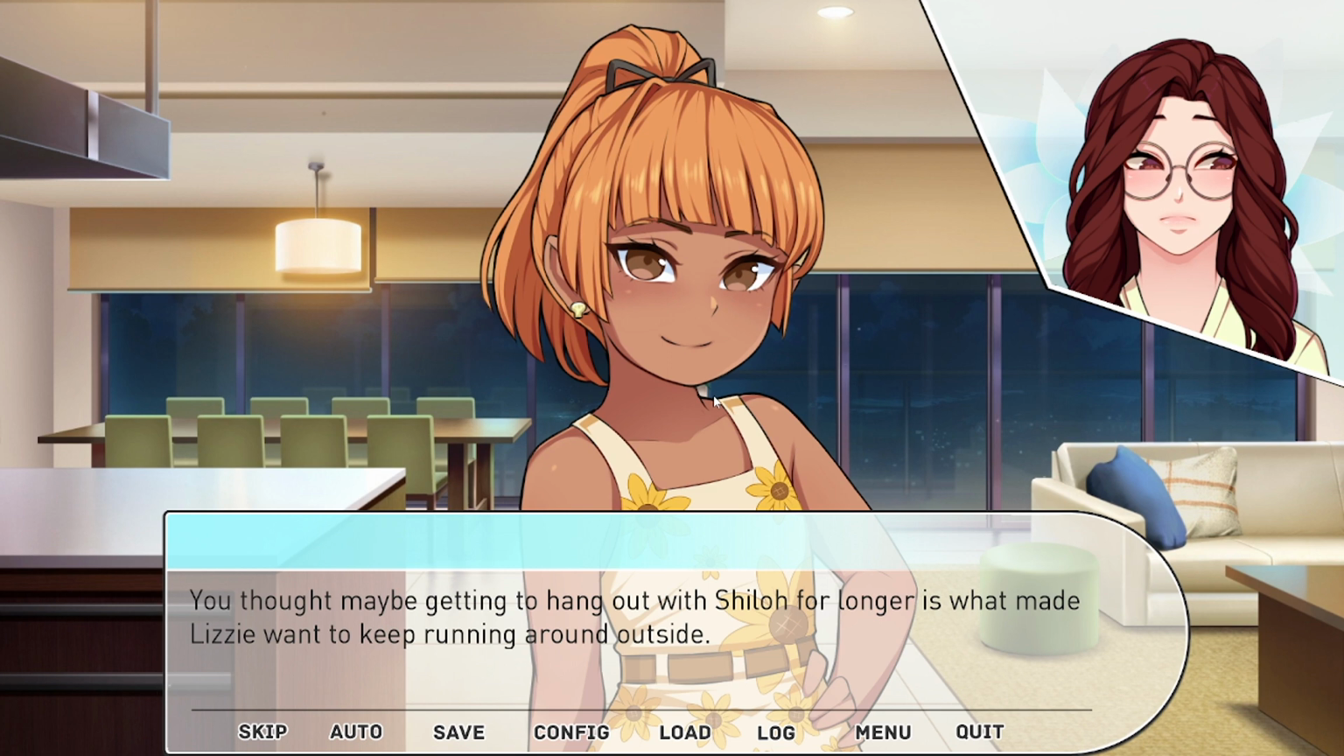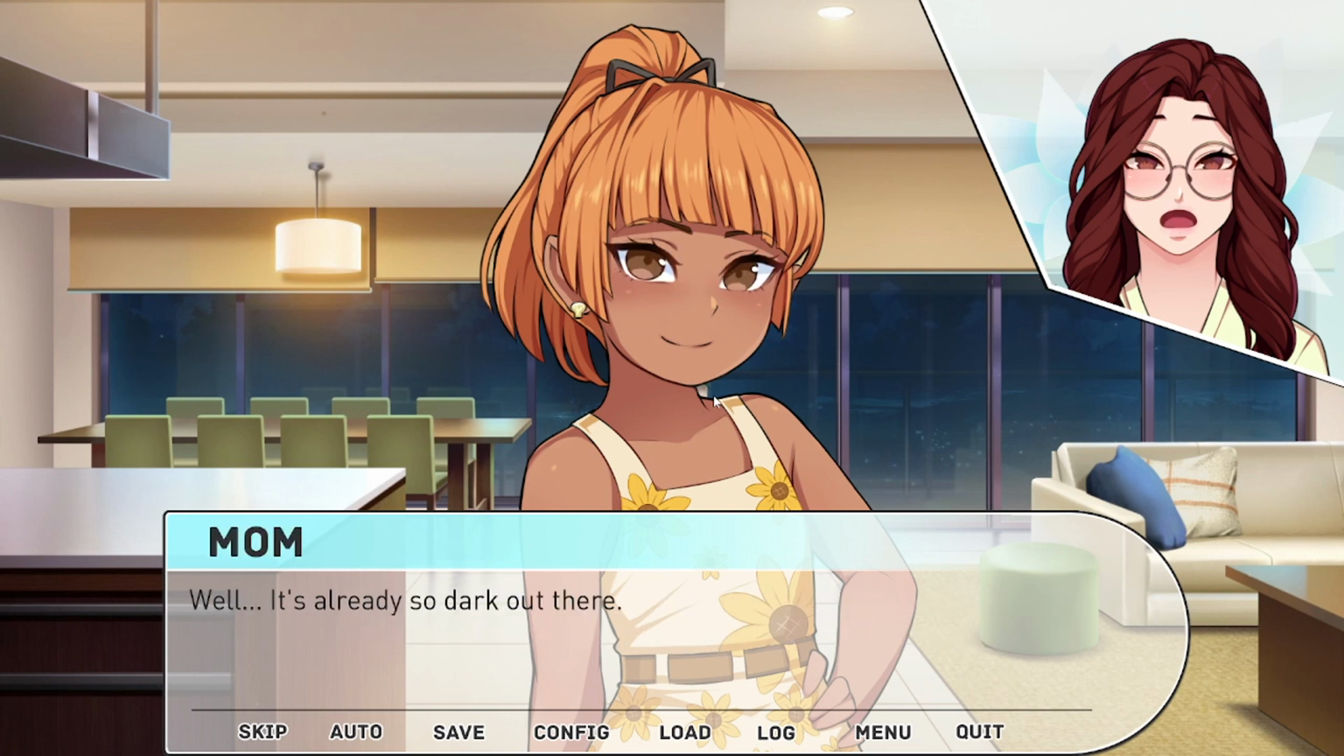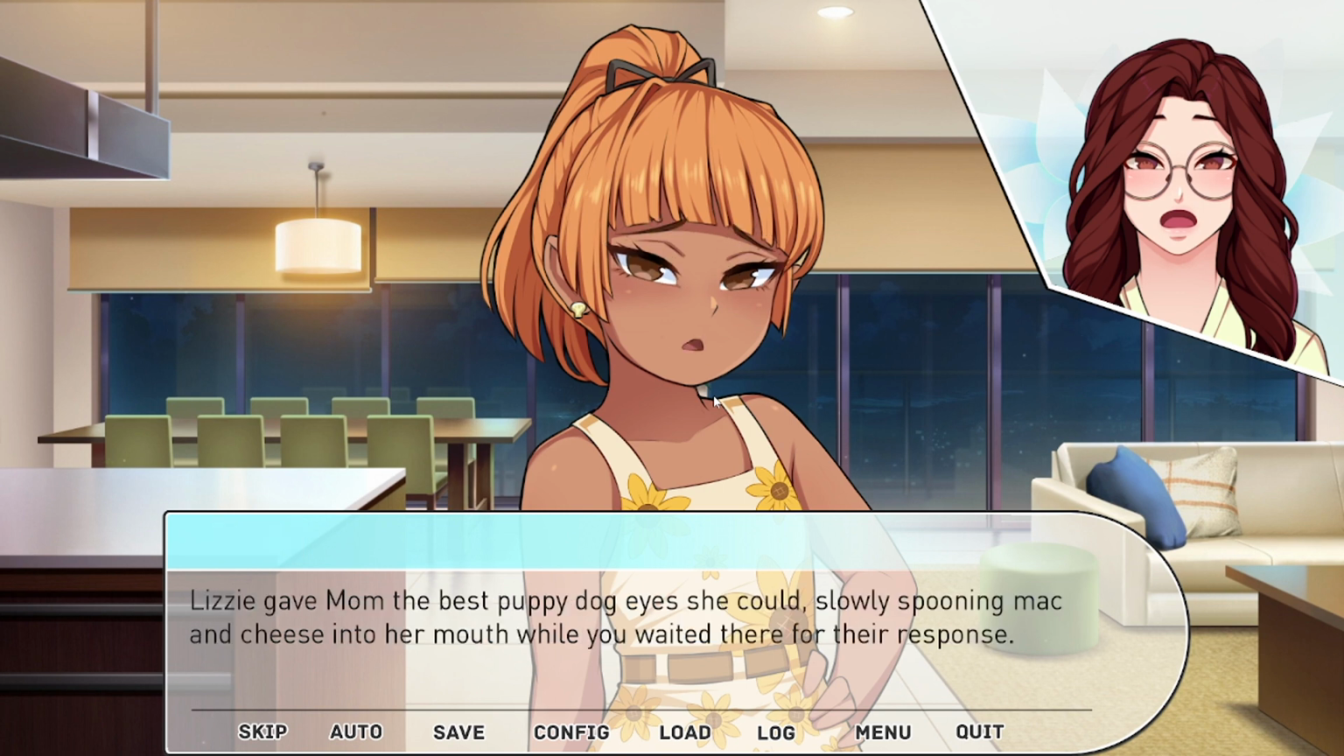You thought maybe getting to hang out with Shiloh for longer is what made Lizzie want to keep running around outside. Staying at home and watching TV was never an option for her with guests over. That's why you were pretty sure she'd get your mum set free. Well, it's already so dark out there. Lizzie gave Mum the best puppy dog eyes she could, slowly spooning mac and cheese into her mouth while you waited there for their response.